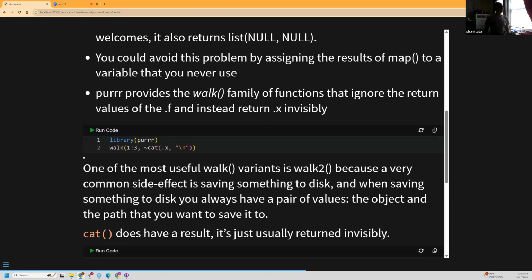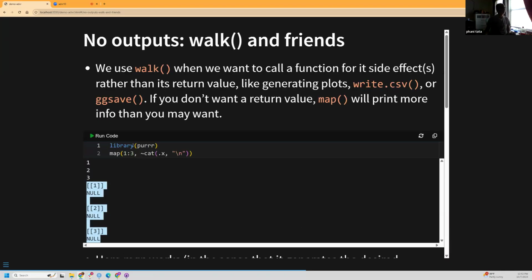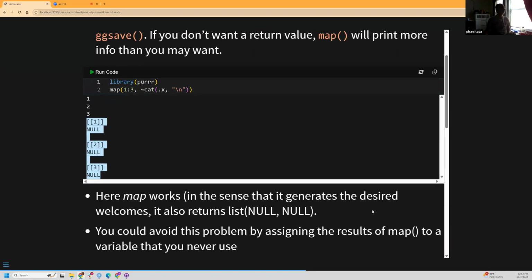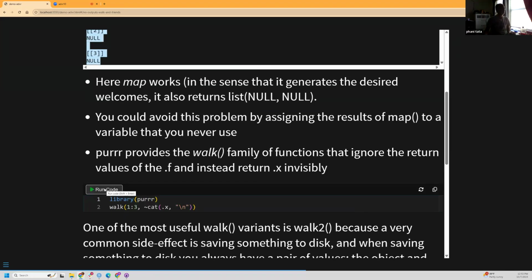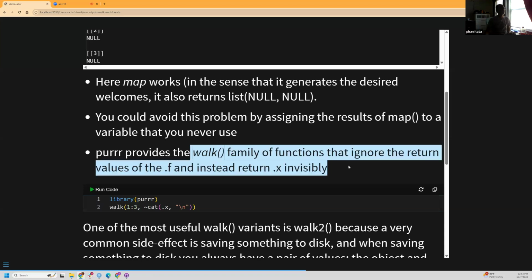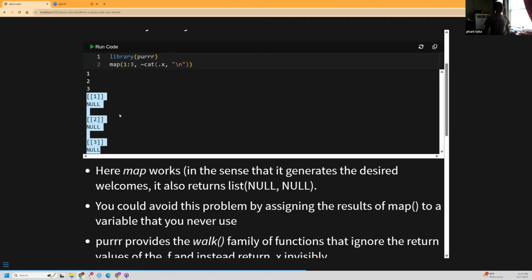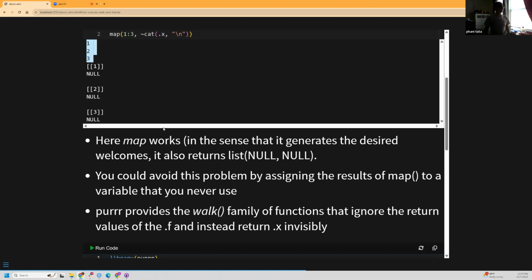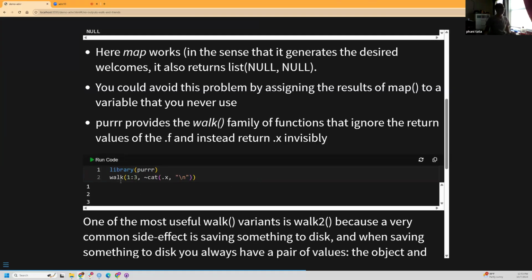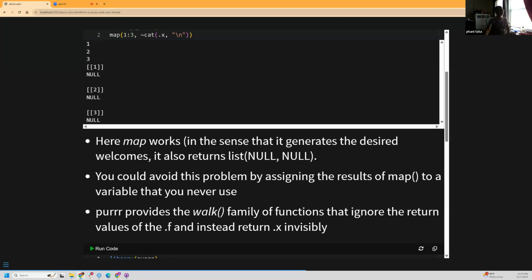Okay, so if we do the same thing with the walk function. purrr provides a walk family of functions that ignore the return values of the function and instead return .x invisibly. So this is what walk does. Walk helps us ignore the function's return values, but it gives the results. If we run this one, nice and neat. It gives us the values and ignores what it is doing here.